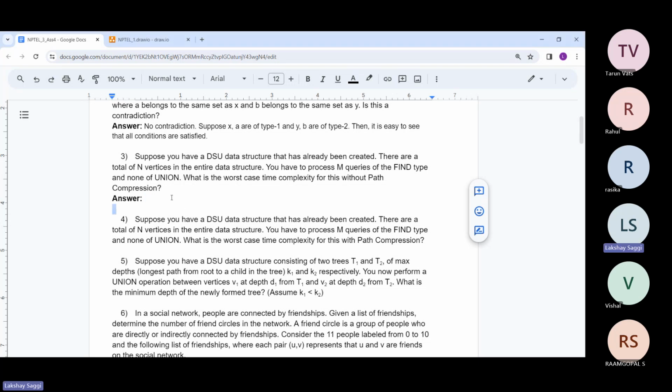Till then, I can tell you guys that Rasika is correct, the answer will be m log n. So the worst case time complexity will be order m log n. And why is this the case? This is because it is given to us that we are not using path compression. So if we are not using path compression, then every query takes order log n time, if you guys remember.